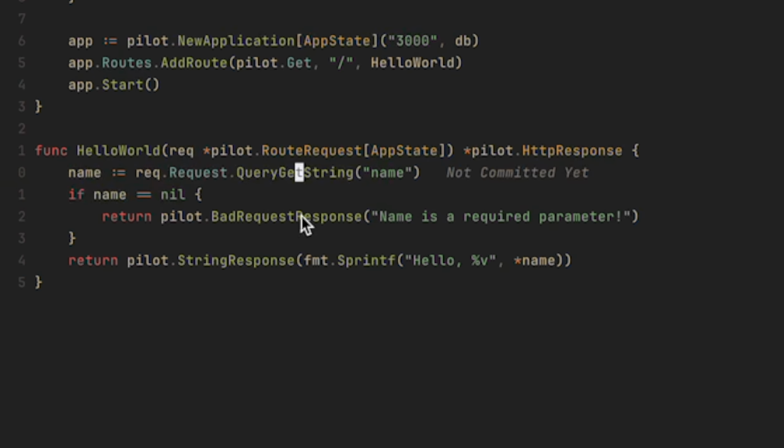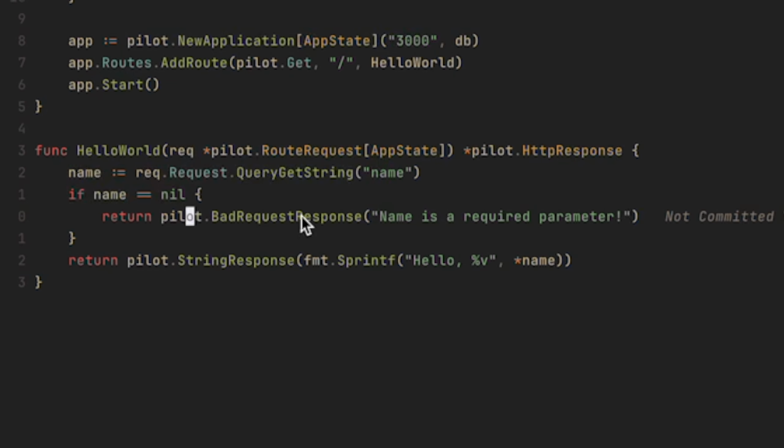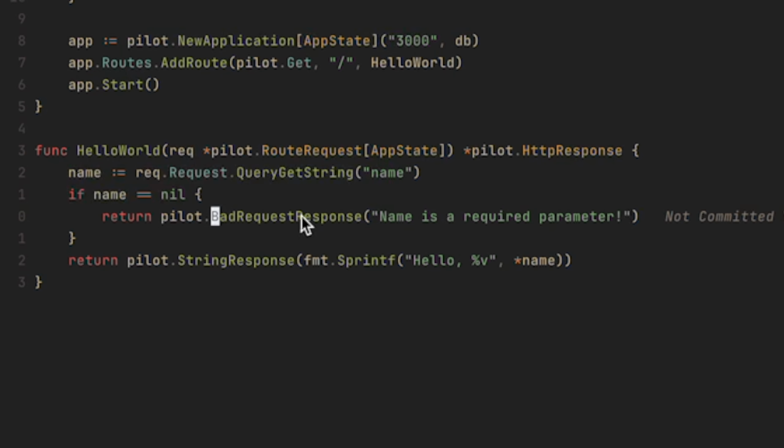The first thing we do is we use the query get string function. What that's gonna do is try and read a query string and it will return a pointer to that value. If there's nothing, that pointer will be nil and we can return a bad request response. Bad request response is a function in Pilot that helps you craft a 400 error message. HTTP error code 400 is bad request, and it tells the client that, hey, you've sent us data that we don't really know how to parse. You need to send us better data. In addition, it returns the error message provided in the argument. So that way, the client knows what they need to do to correct this issue.